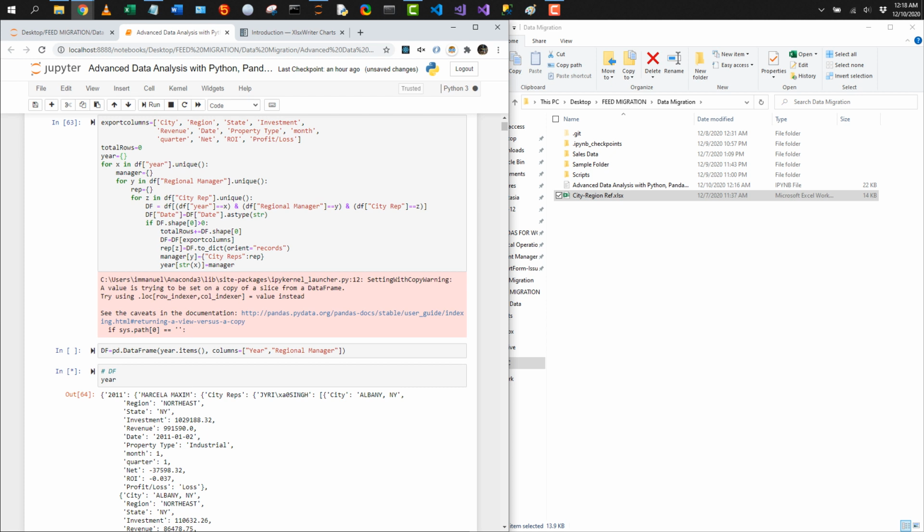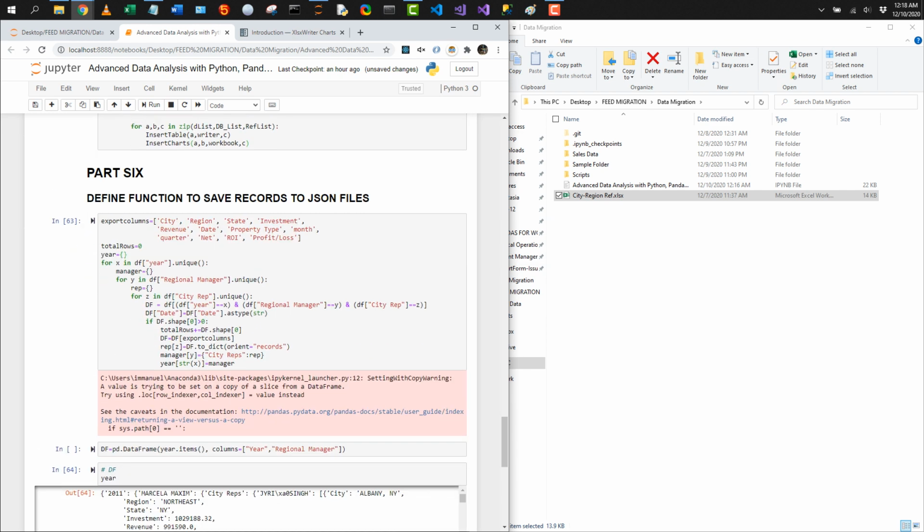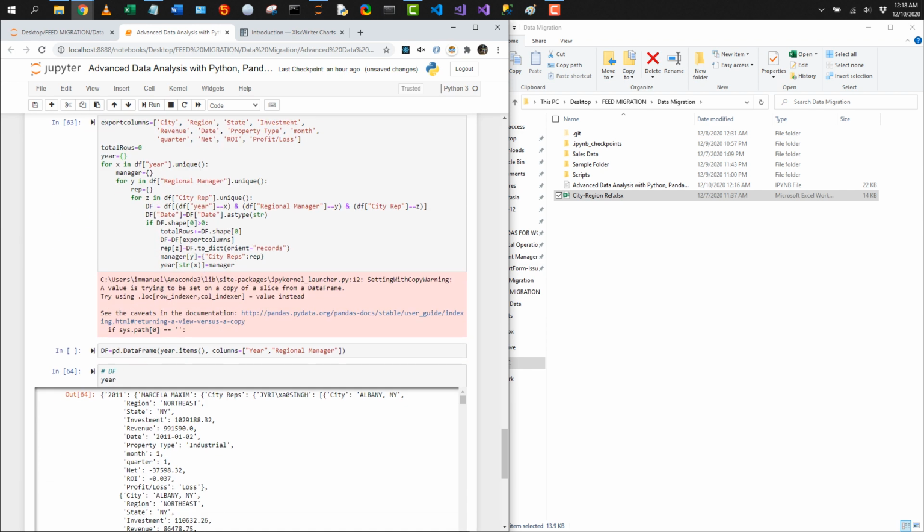Okay, so this returns a dictionary. But that's not what we want. We want to take that dictionary and convert it to a data frame. So when you put a dictionary into the pd.DataFrame function, you have to make sure you call that dictionary .items. And then you have to specify the columns that you want.